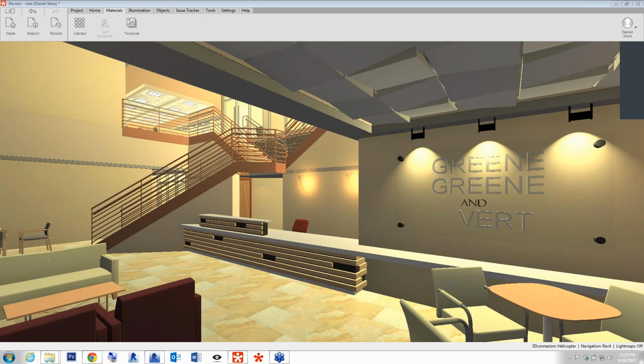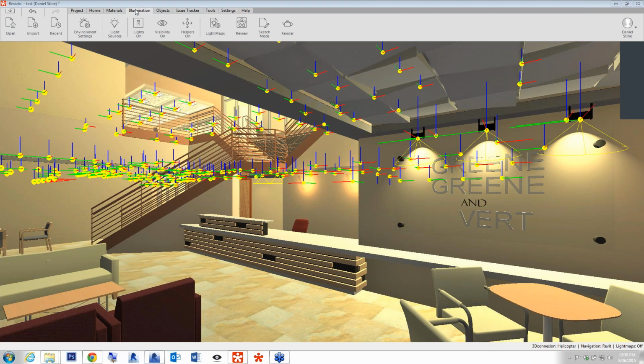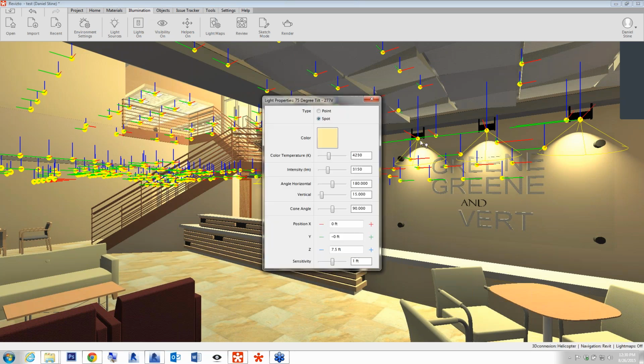All right, the next thing we're going to look at is Illumination. When you click on Illumination, all these little symbols that are called helpers show up. You can turn those off if you don't want to see them, but they really only show up here in the editor. Similar to when you were on the Materials tab and you could select something and edit a material, when you're on the Illumination tab, you can select one of these helpers and see the properties for it.